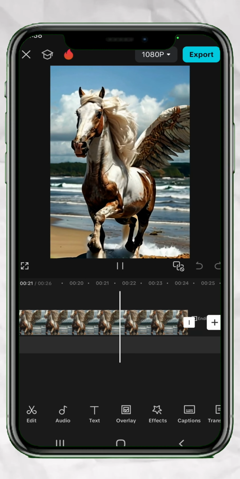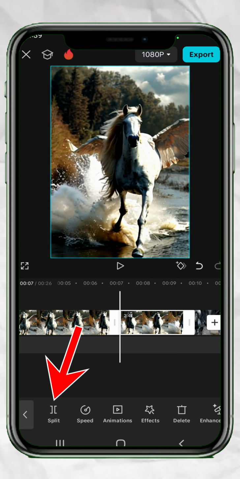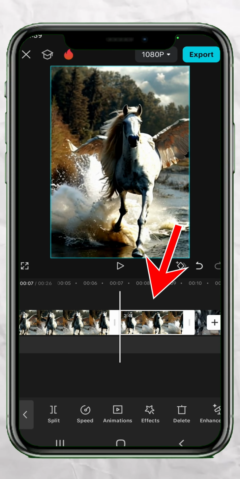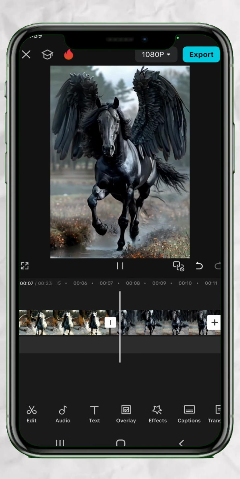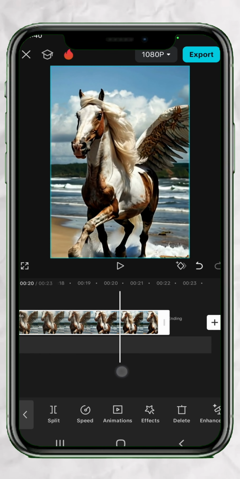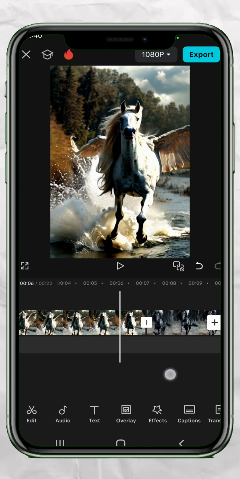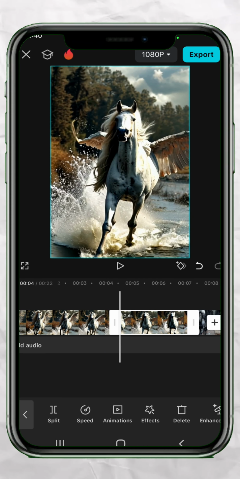Highlight the first clip and move the player head to the area before the warping or extra legs. Snip, highlight the unusable clip, and delete, repeat for the next clips. After checking the first clip, I snipped an unnatural head movement and deleted it out.